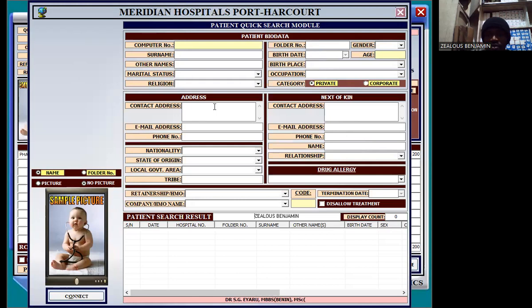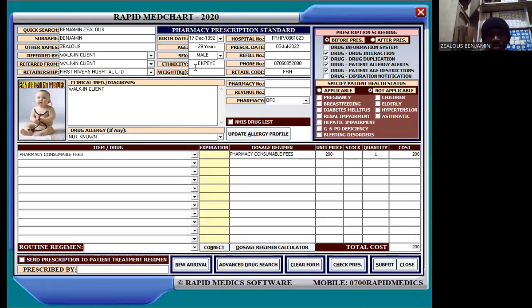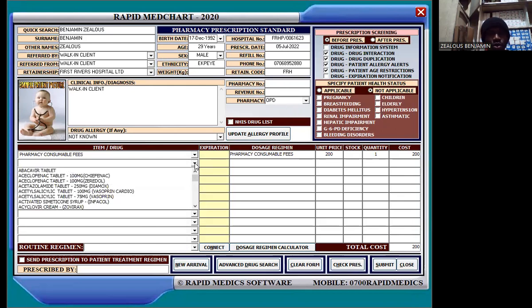No name like that, because I didn't start the search with the surname. So you come here and remove the Zelos, and search for Benjamin, because the system recognizes our names from our surname. So you click here, this is my name. Once it is highlighted like this, you can now close this window. When you close the window, my name automatically appears, my details, and everything else about me appears. As such, you can now add this drug to my prescription.